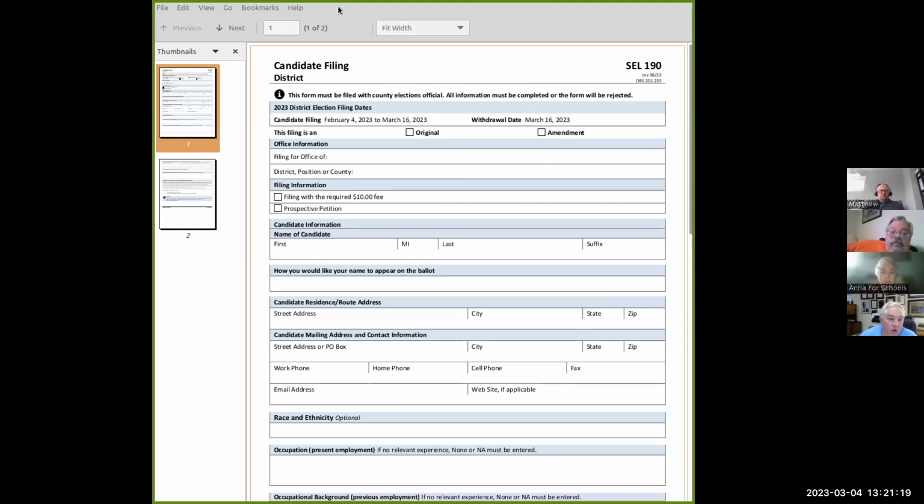So this is the SEL 190 form, and it's very simple. It's a very short form. Is it an original filing for the office of district, position, or county? $10 filing fee. It's not too bad. You're not going to do the petition. You can get a petition and have people sign on to waive the fee, but $10 isn't bad.